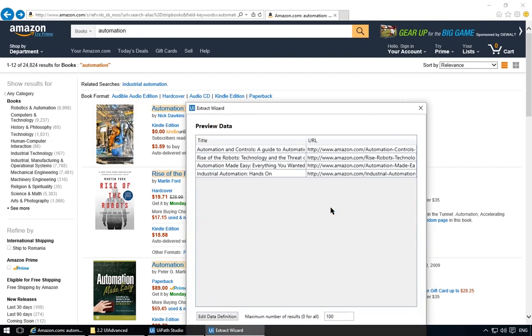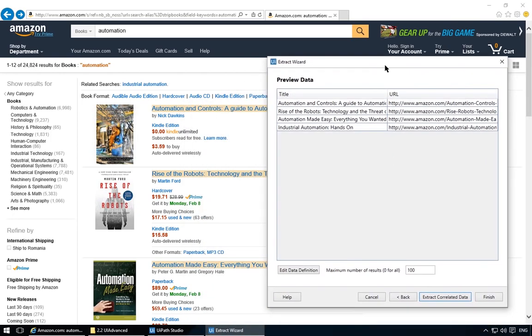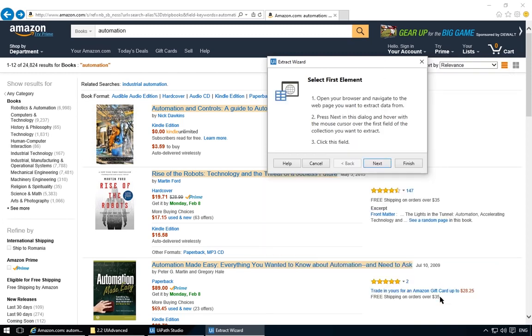When you hit Next, you'll see a preview of the scraped area in the form of a spreadsheet. UiPath also highlights the scraped data on the page so that you can easily verify everything works as expected. We could click Finish at this time if this was all the information that we needed to extract, but we also want the author and the price for each one. So we'll click on Extract Correlated Data and follow a similar process.